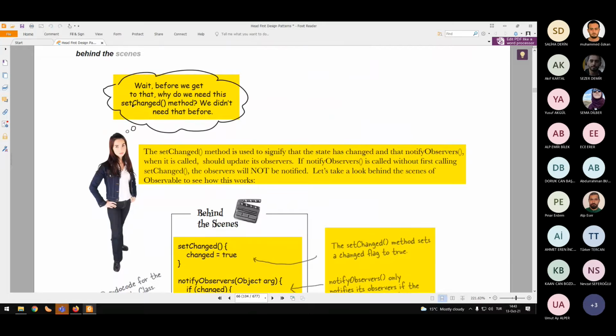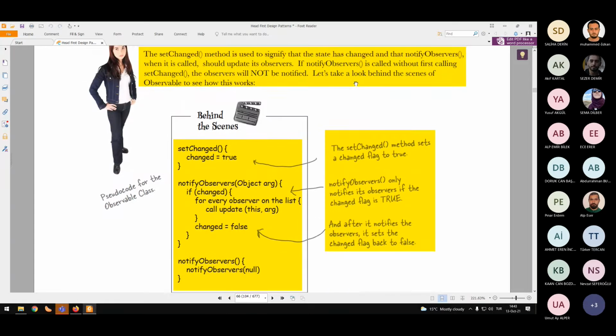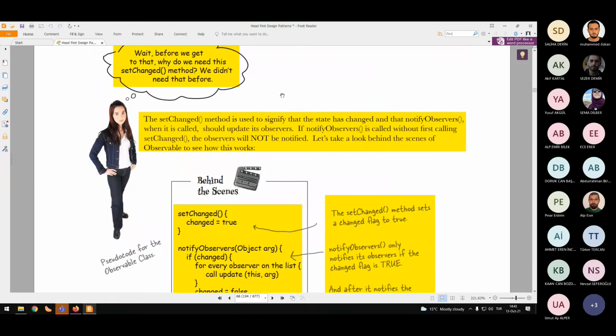Now, what about this set changed method? We didn't need that before. What is the issue? How does it work exactly? The set changed method is critical. You need to really understand what it does and why it does it. The set changed method is used to signify that the state has changed.